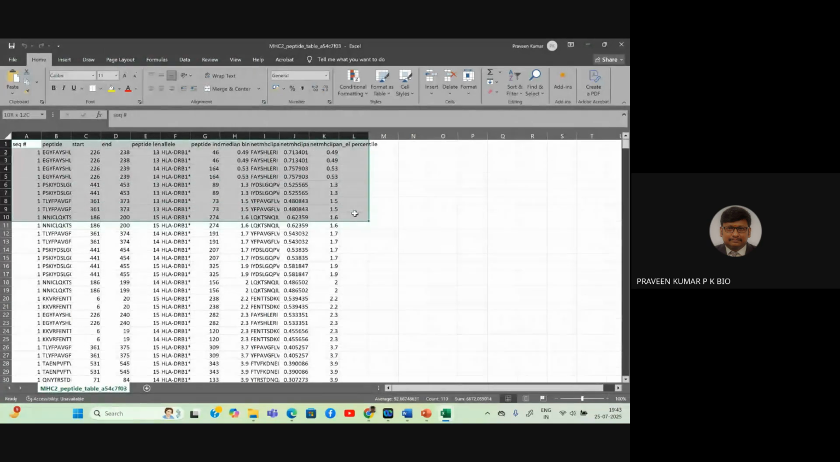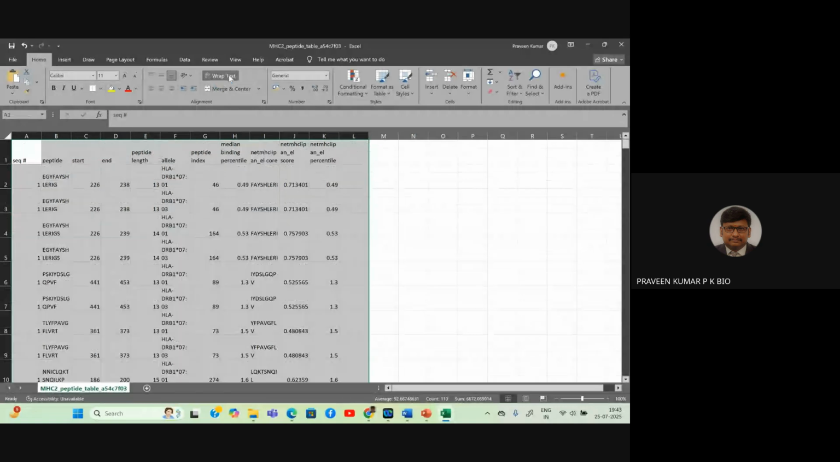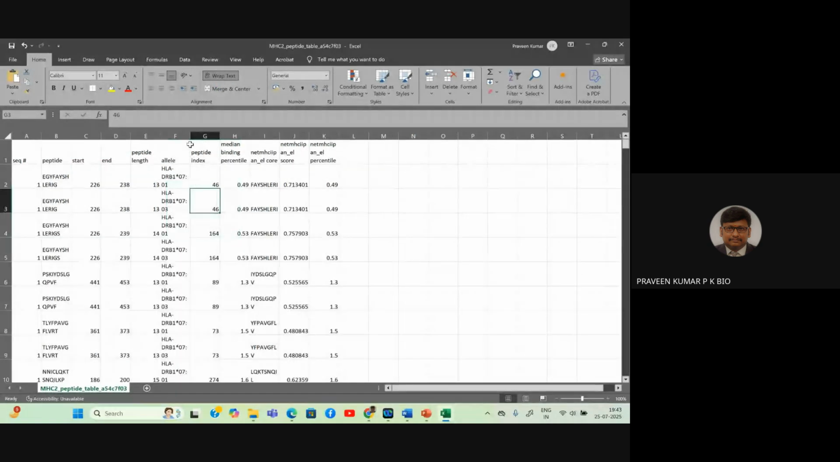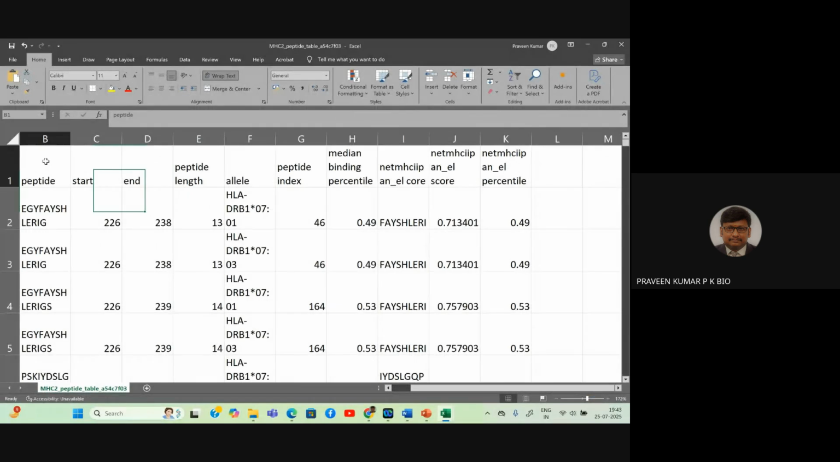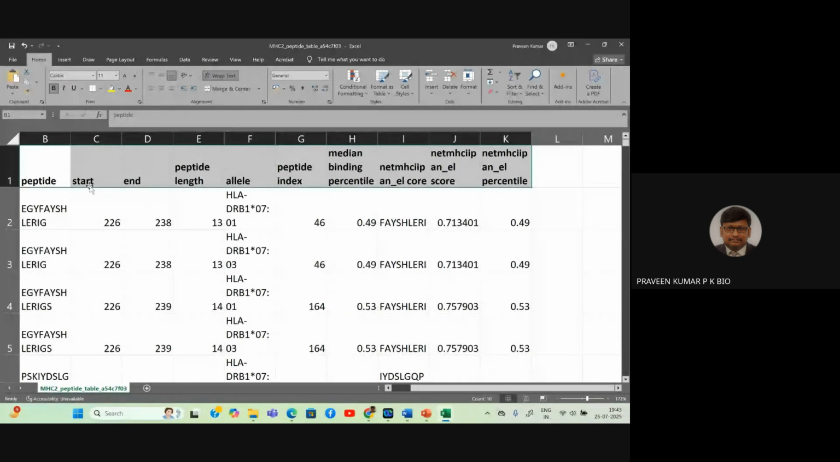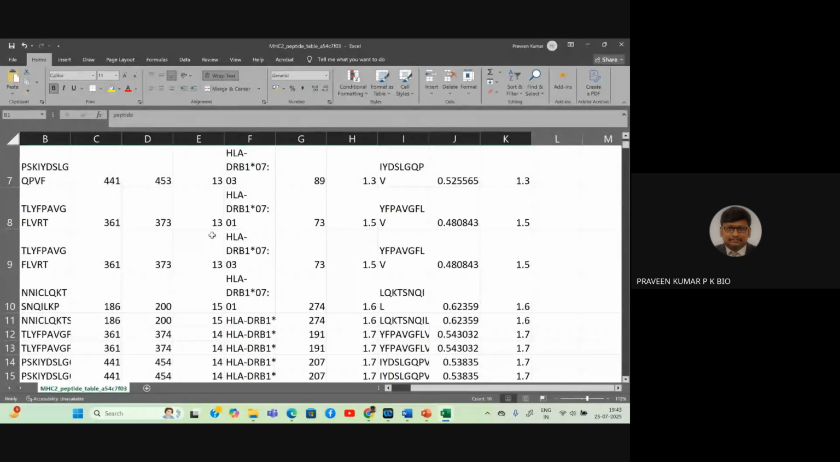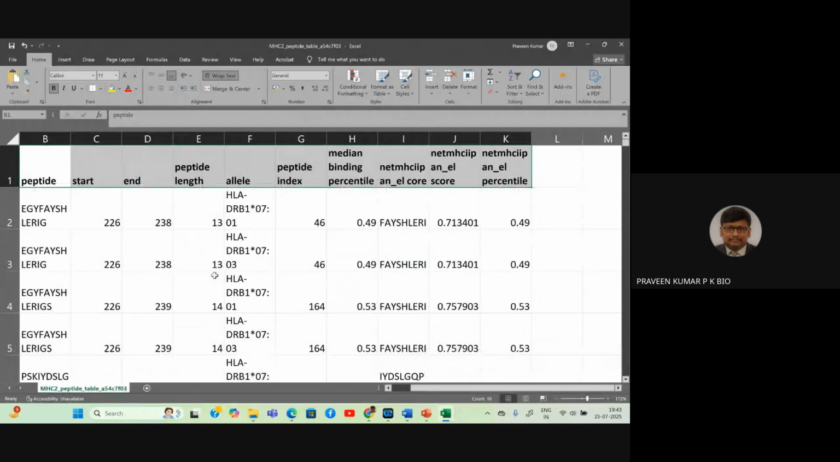This is the output data. Wrap text. See here, I zoom in and show you. These are the headings: peptide start and peptide length. Because we have given length 13 to 15 amino acids, you can find peptides in this range.